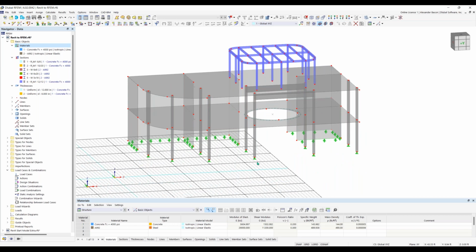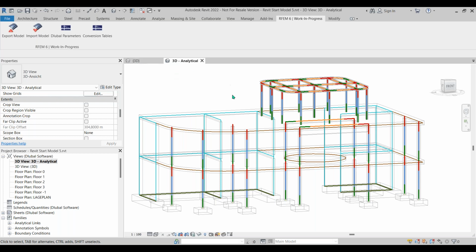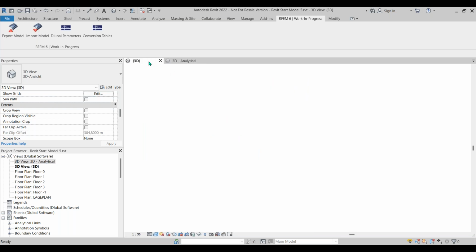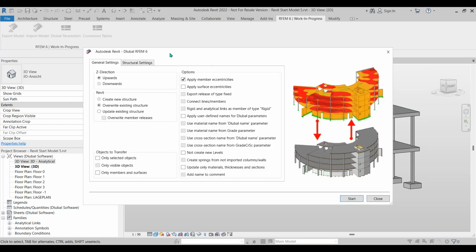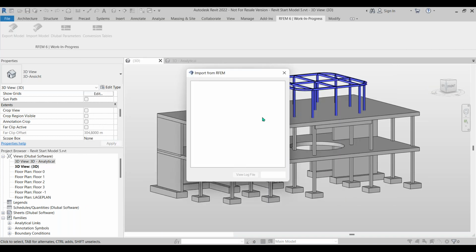And so now let's say we need to update the Revit structure. So if I open Revit back up and I need to update this structure, I can simply go back to the graphical view, and then I can go to import model. And so now we have to choose update existing structure. We can keep that applied, and then we can hit import or start.